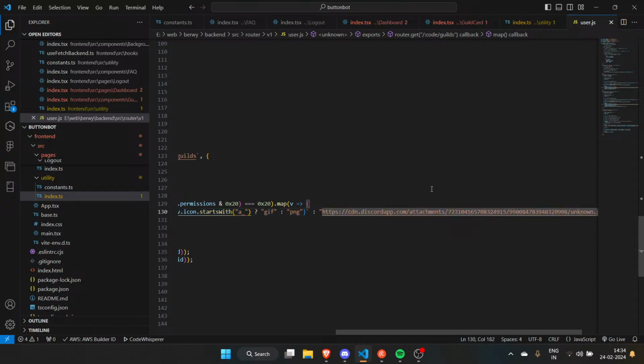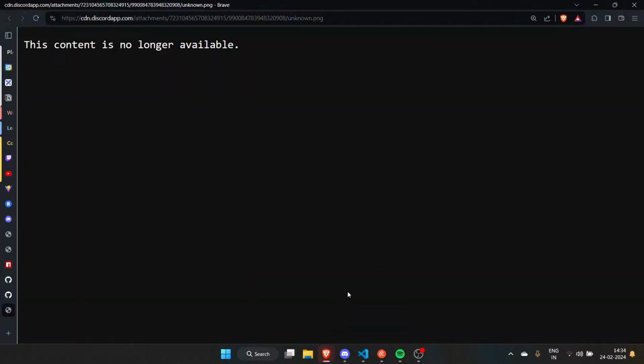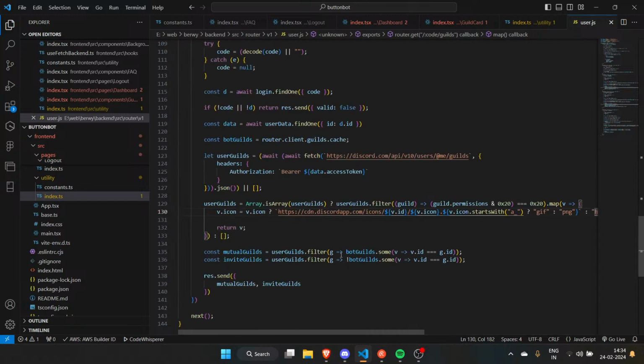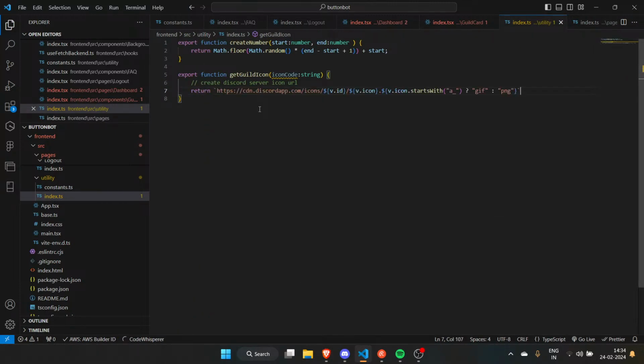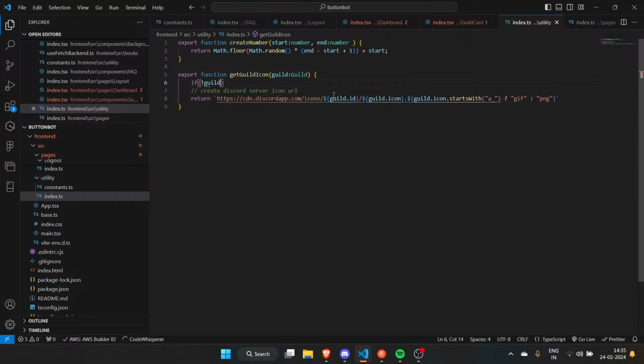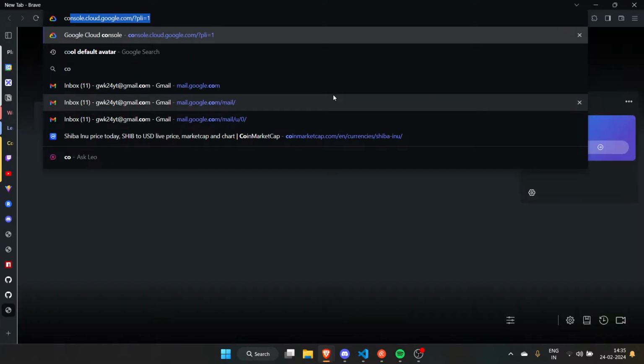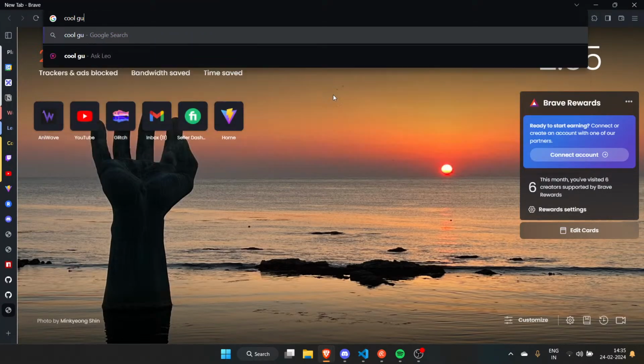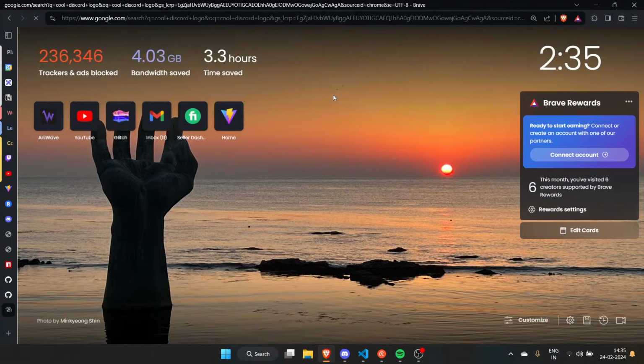What is this thing? Oh damn, the content is no longer available. That is super sad, dude. So we are doing blah blah blah. Oh, I'll just get the guild itself, to be honest. So instead of v dot, we will be doing guild dot, and if not guild dot icon, then we'll return some guild Discord logo.